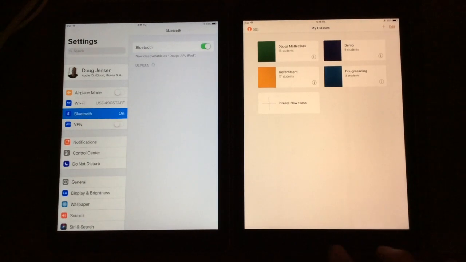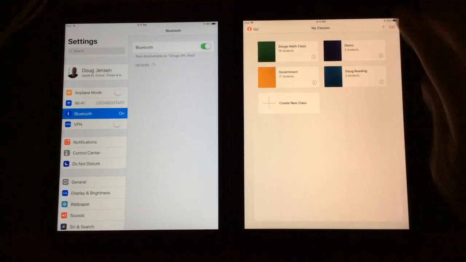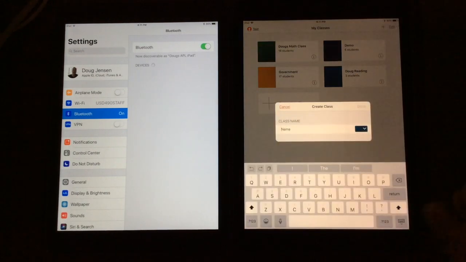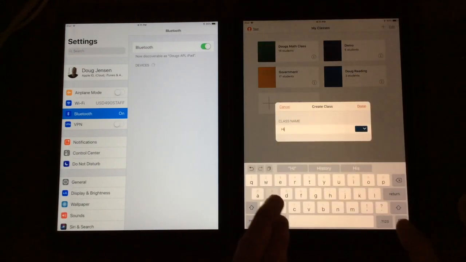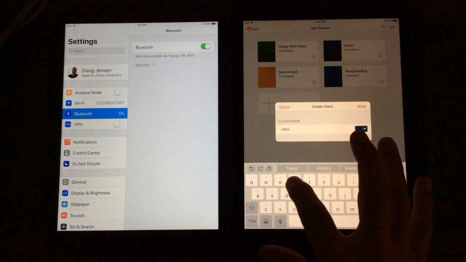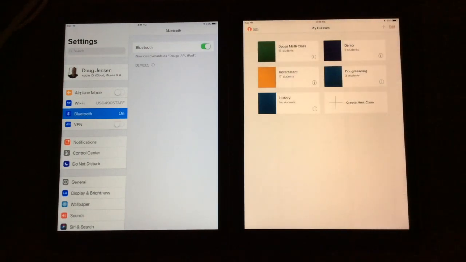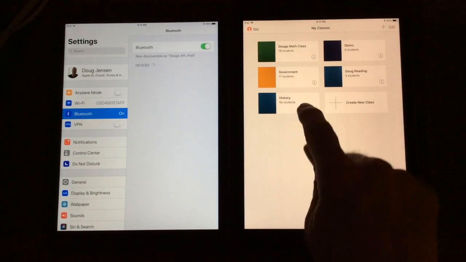So this is my teacher iPad. And again, I've just launched Apple Classroom. I'm going to create a new class. I'm going to call this one my history class. And click on done. Of course, I can pick different colors. And notice currently in this class, I have no students.